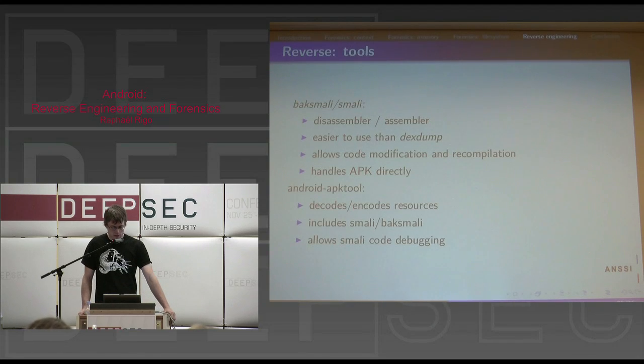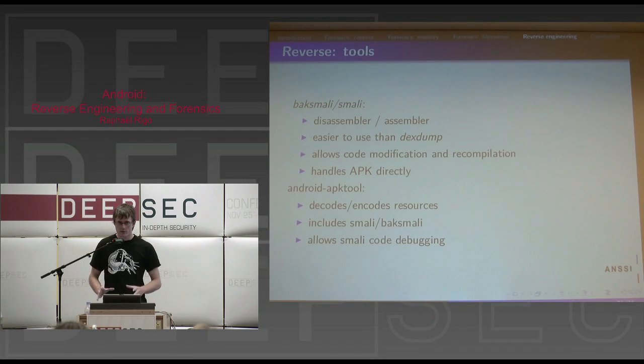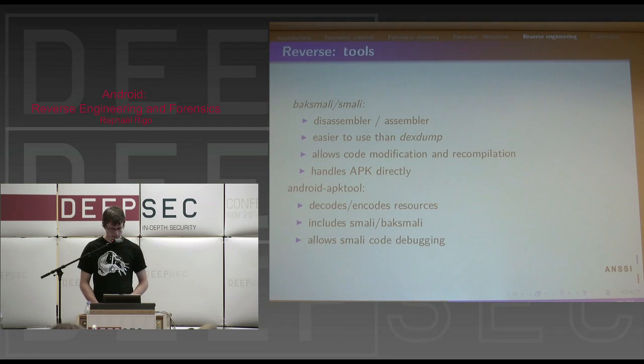And you could use Android APK tool, which basically is Smali, Baksmali, plus a resource decoder, because, for example, the layout, the graphical interface, is defined in XML in your SDK, but it's afterward compressed and encoded before being put on the phone. So it basically decodes it and allows you to modify the interface directly. And it allows for Smali code debugging, integrates with Eclipse, and you can just trace code running on your phone in assembly. So that's pretty useful.